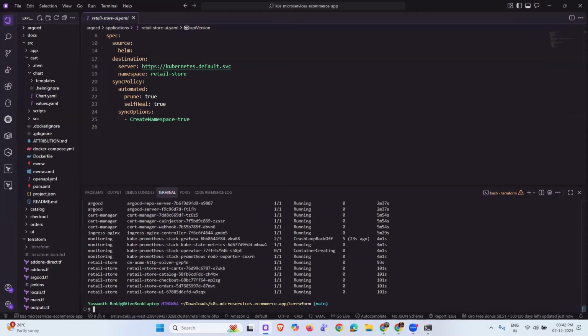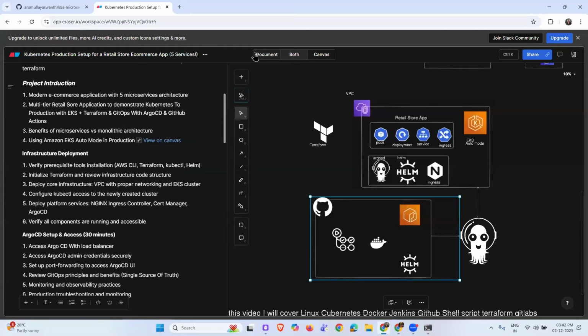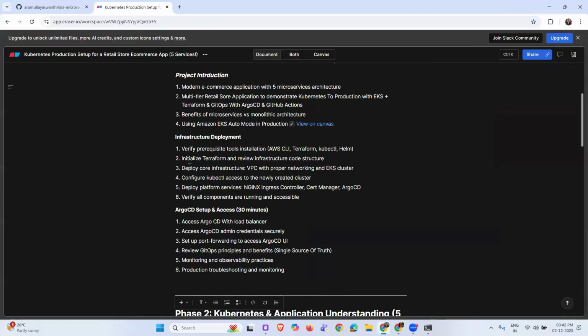Before that, I will check how many steps are completed. Deploy infrastructure, the VPC providing the networking with the EKS cluster, is done. Configure kubectl access with the newly created EKS cluster, and deploy the platform services like Ingress controller, certificate manager, Argo CD, and Prometheus, Grafana, and alert manager, which we also created. Now we need to verify everything is running or not.